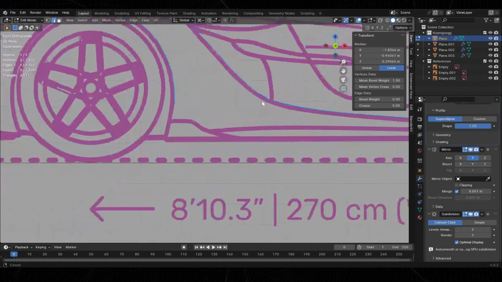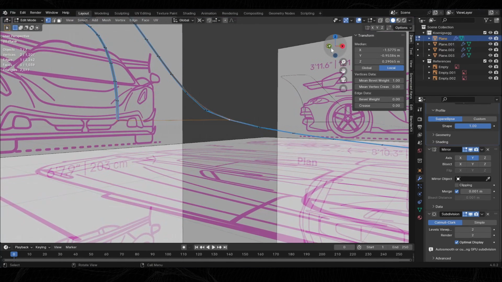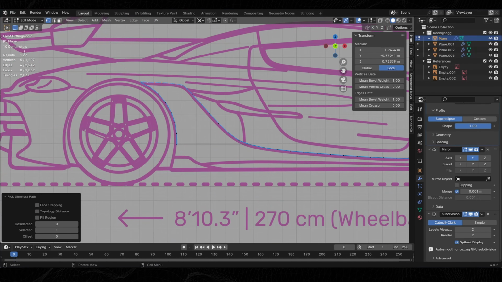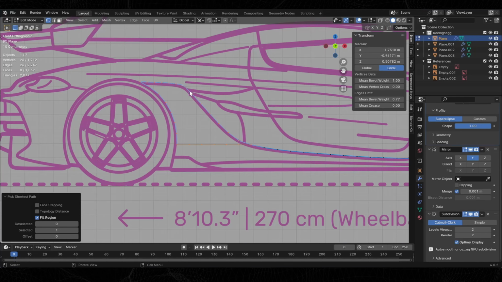And you're also able to fill this portion by connecting these 2 vertices, adding 5 vertices between them, and using grid fill.